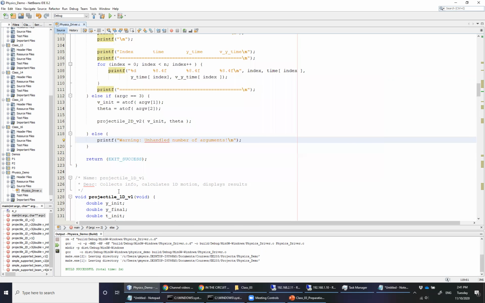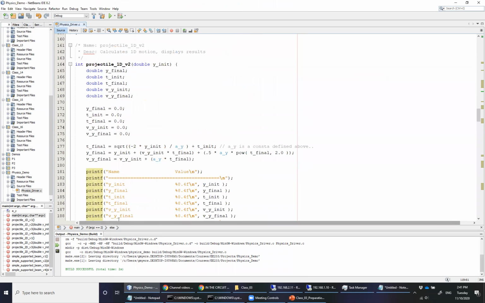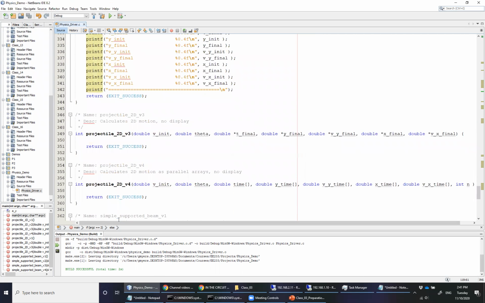All right, so continuing on, let's come back here, and now let's focus on the projectile 2D, but this time let's look at our version 3. And what we're going to do is see how much of the code we can borrow and manipulate from the previous example. Notice how many variables are passed, either by value or by reference. And notice then that we don't have to re-declare those. Rather, we're simply going to leverage them.